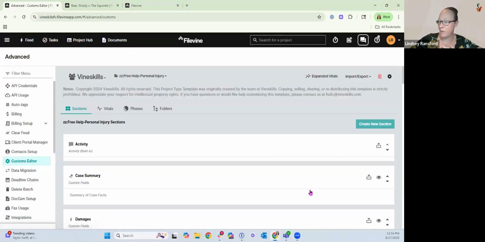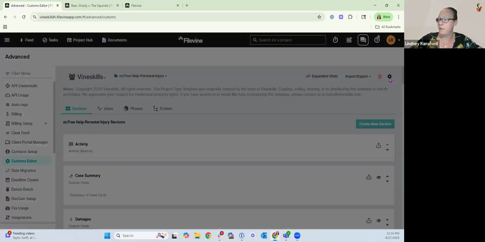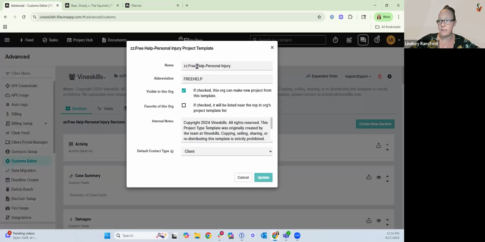So one of the last things I wanted to cover is the settings wheel. This is something that I covered a little bit in the tip for today. But this is really your settings on the template. So this is the name of your template. You can change that if you need to. And then this is the abbreviation that your users see for the template on the front end of the project. And that's just really an easy way to determine or decipher template by template.